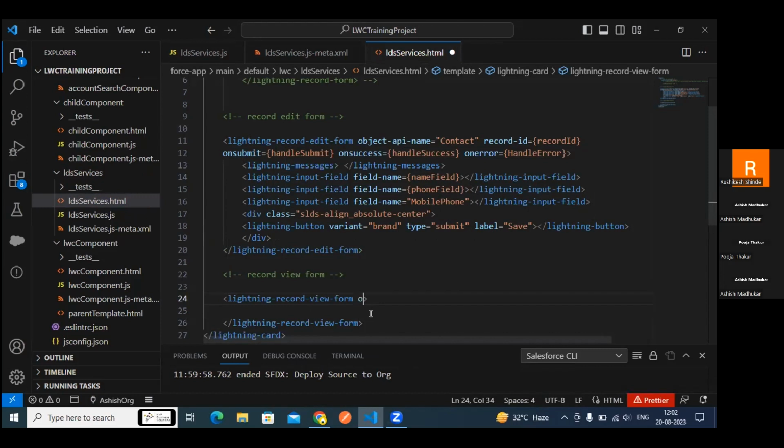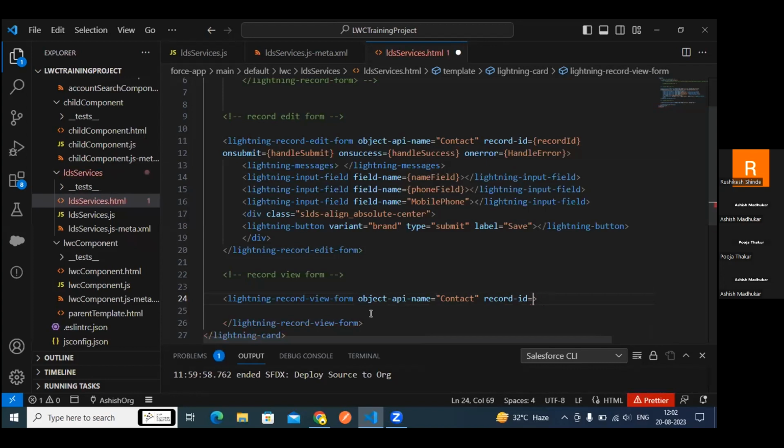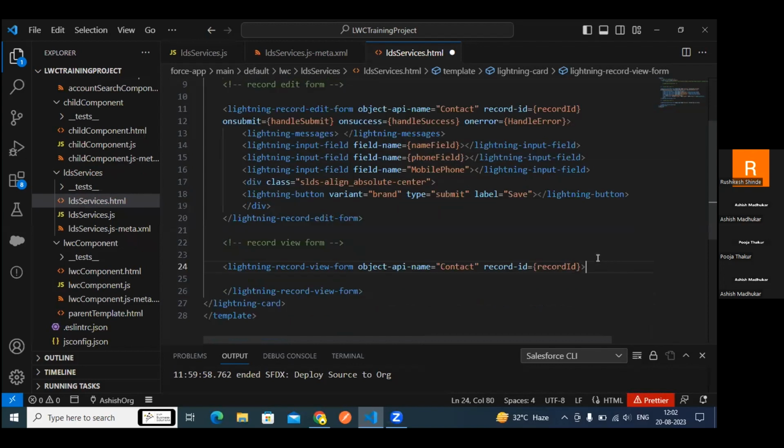So here give the object API name, contact, then record ID. Here the record ID is mandatory. Why? Because this is the record view form. In this form, it will show the record details. This is basically the output type. So what fields do you want to show here?